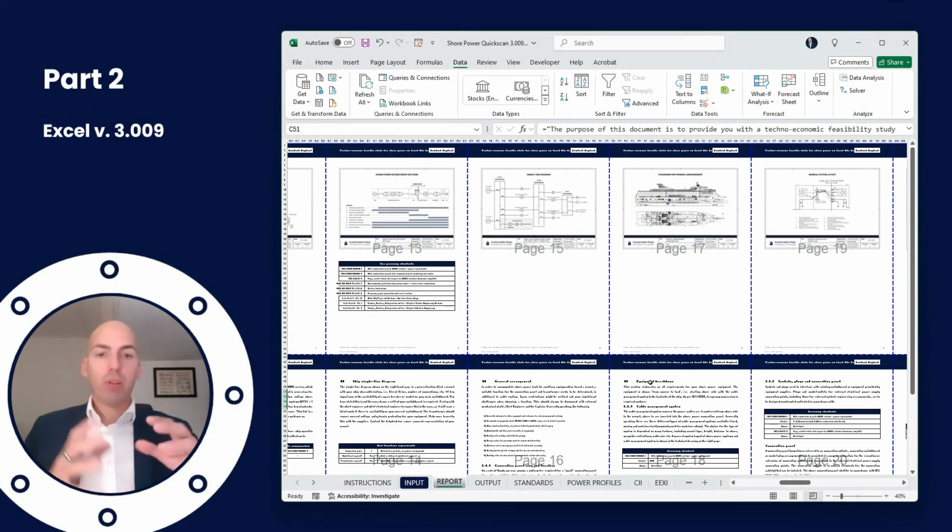So that's the most important part of the Shore Power Excel. So this will give you your own control on the business case, or your own business case and control on it. What else can we do?